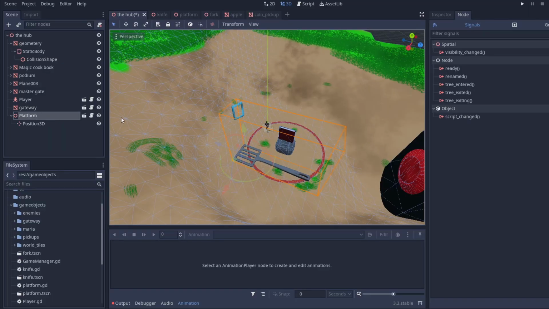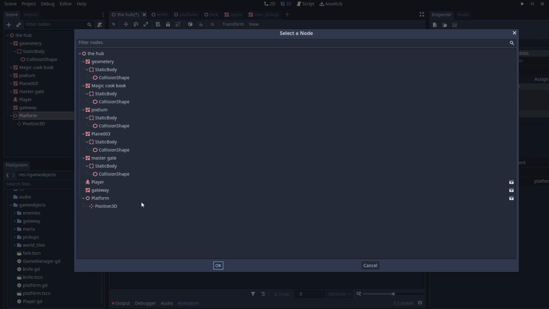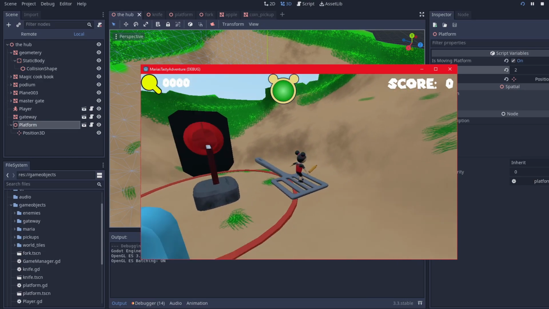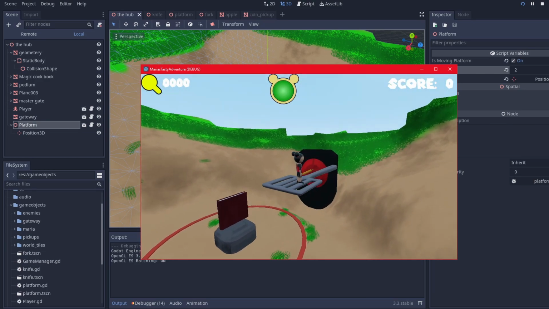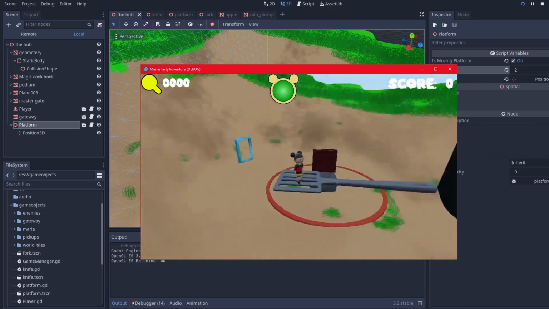Now we could go on platform, go to inspector, set it to be a moving platform. The delay time to something you want, 2 seconds. Target path, assign that to make that the Position3D. Then that should be it. Let's run it. Jump on here, and it should move. Now it moves towards where the 3D position is.